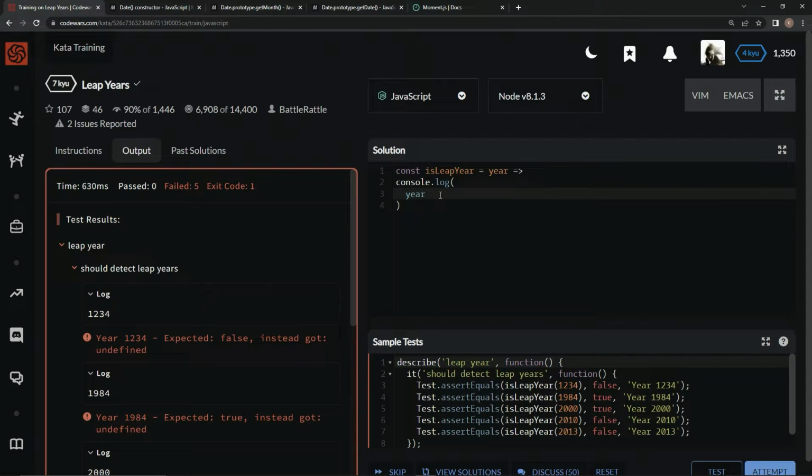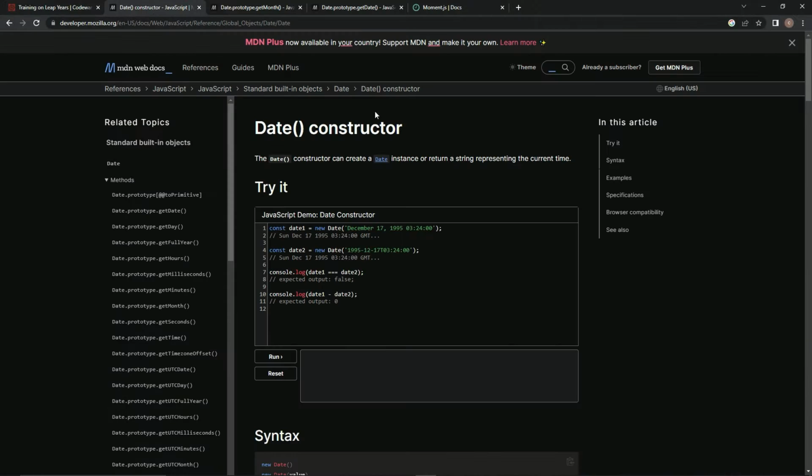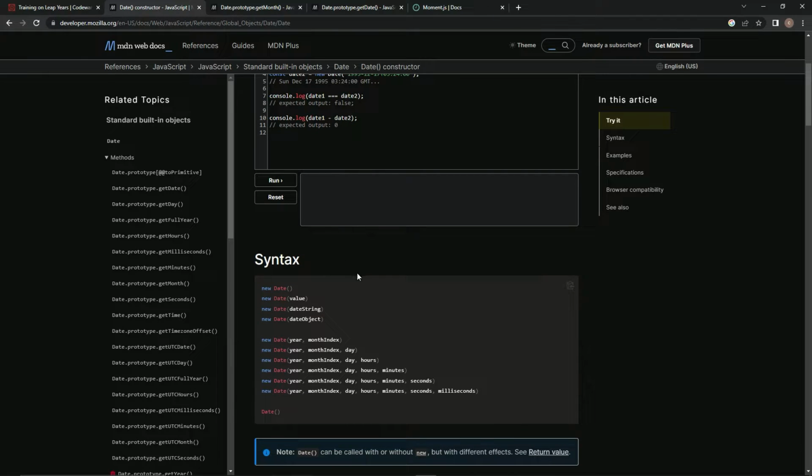And so right here, what we can do is, let's get rid of this year first. We can use this thing called the date constructor. And the date constructor can create a date instance or return a string representing the current time, right? So if we do something over here like new Date, year, the month index, so 0 would be January and 11 would be December, and then the day, so just 1 through 31, basically. We could check it out.